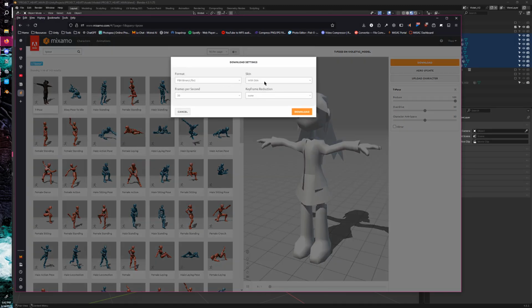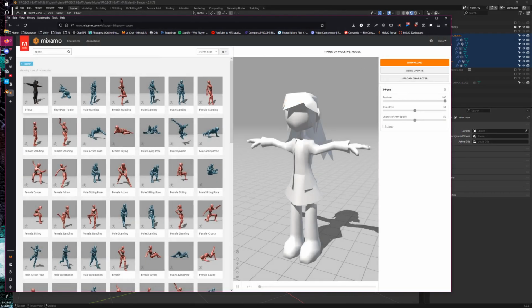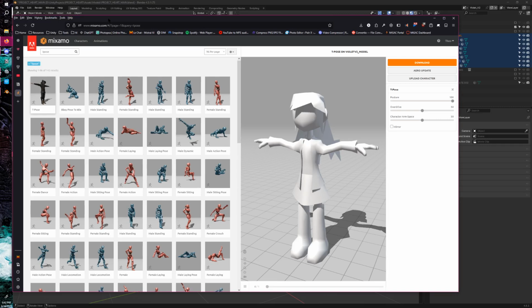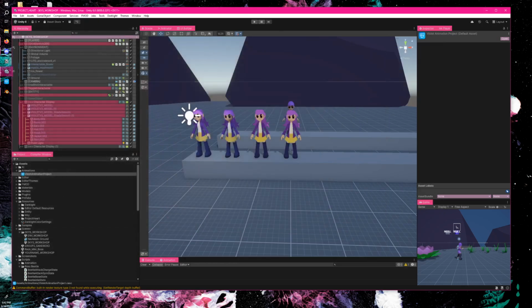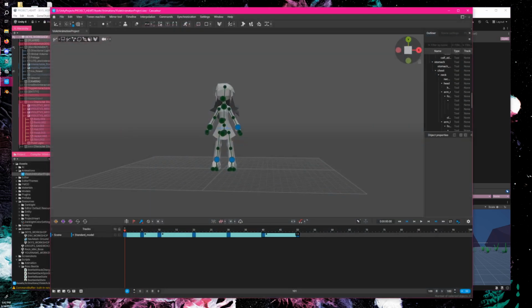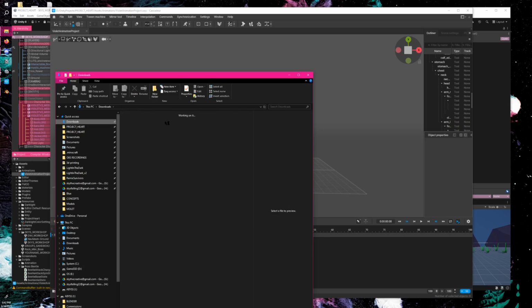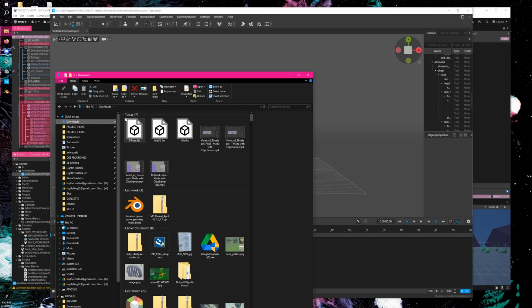With skin is if you want the mesh, without skin is if you don't want the mesh. Typically you do want the mesh, but it depends on if you already have a rigged character and you just want the animations. If you just want the animation, then you don't need the mesh. So I'm going to download that, and you can totally drag it back into Blender to do adjustments, or you can drag it into Cascadeur. So go to my downloads, T-pose, and drag it in.